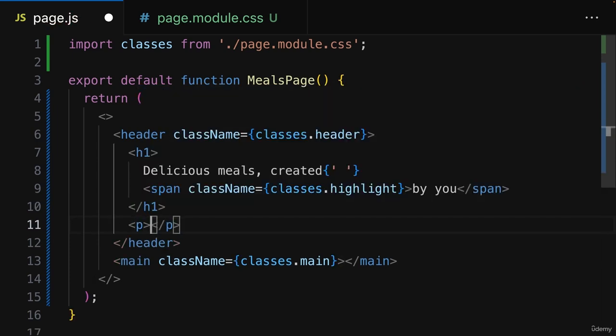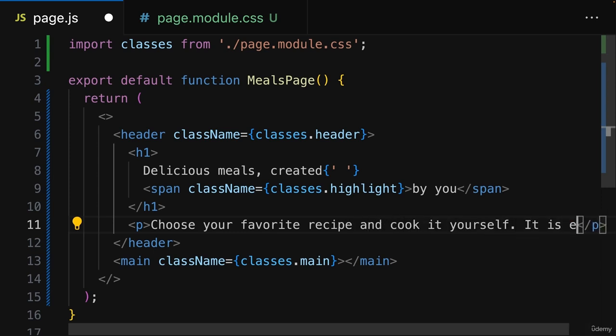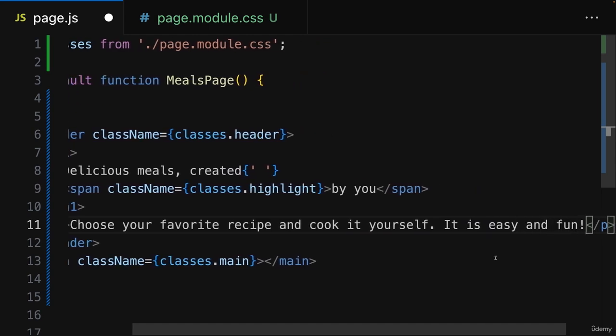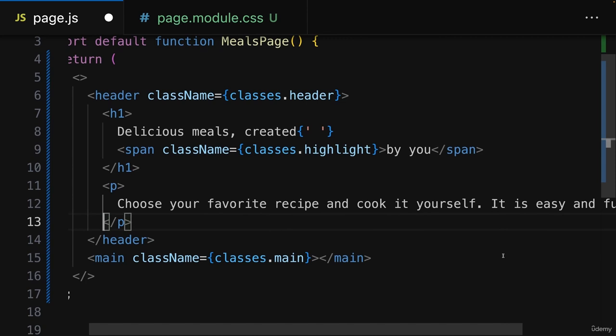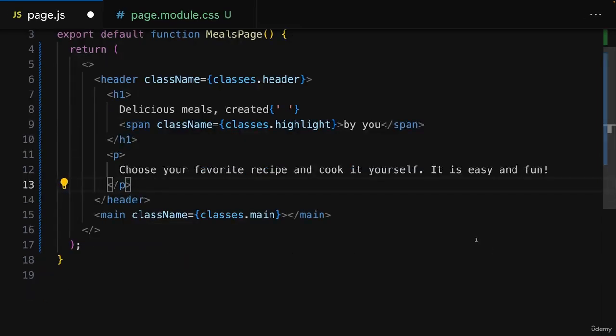Below this h1 element, we can then add a paragraph which simply outputs some dummy text like: choose your favorite recipe and cook it yourself. It is easy and fun. You can of course output whatever you want.